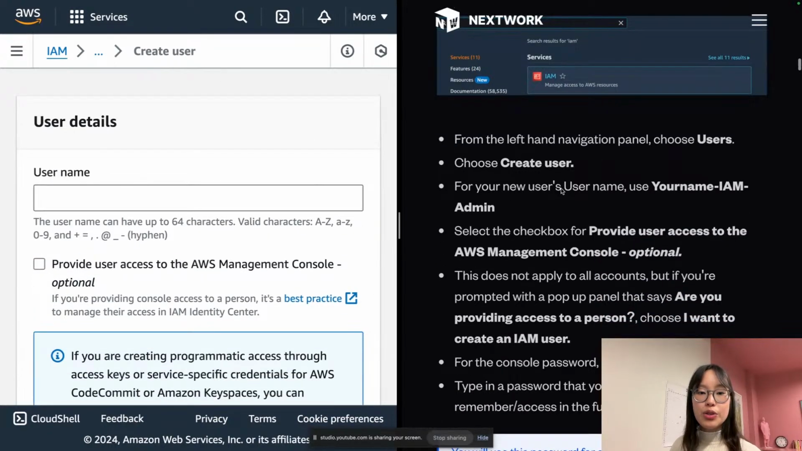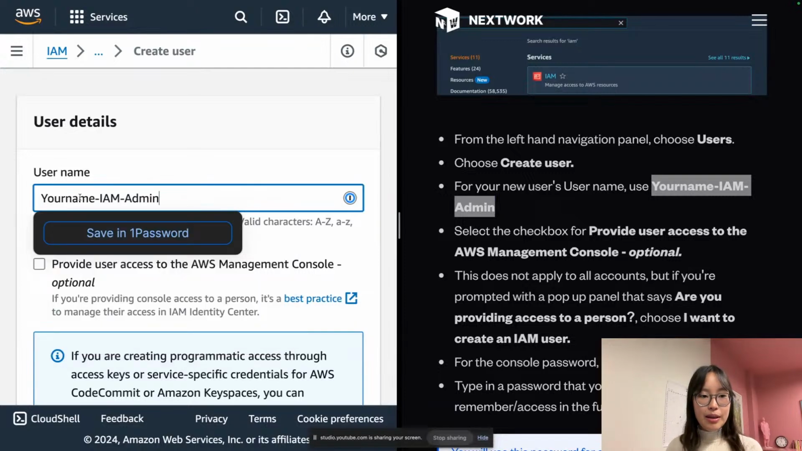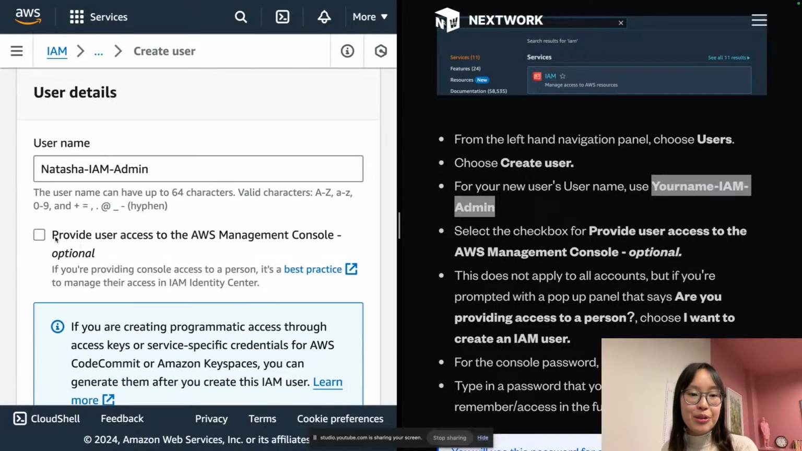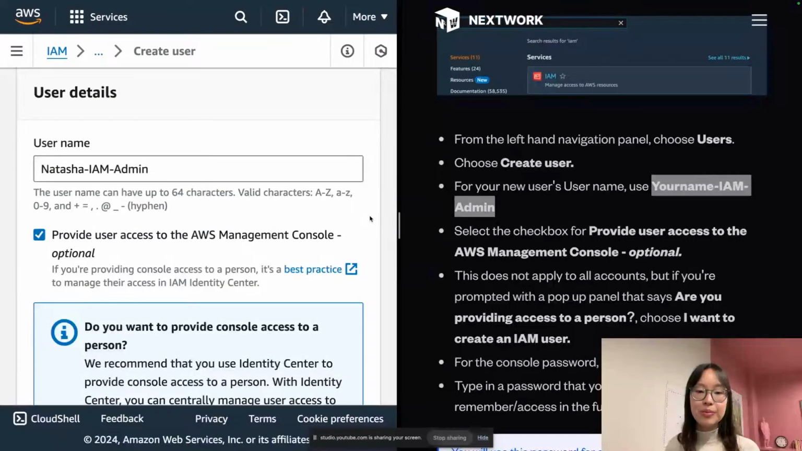So for your new IAM user's name, use your name, IAM admin. Now, of course, you can name this in another way if you prefer, but the general recommendation is just to keep it really straightforward so that you don't need to think when you see this username. You're like, yep, I know exactly what it's for. Absolutely provide yourself user access to the management console.